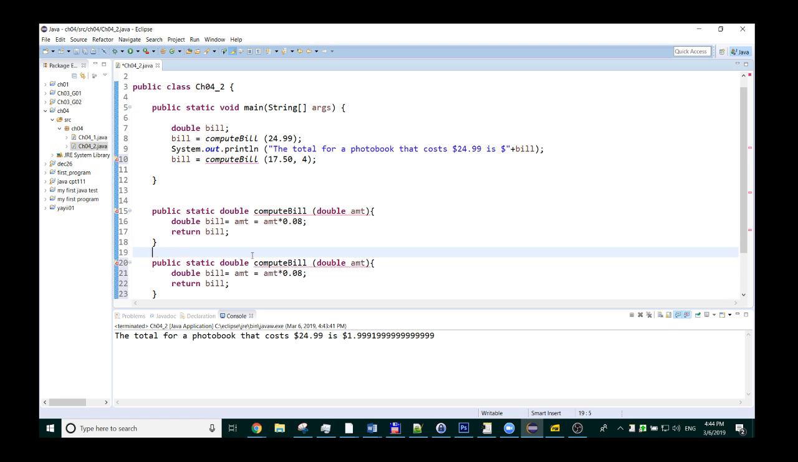Of course, you're going to get the red line because we can't have the same name with exactly the same information. So this time I'm going to have double amount and integer quantity.